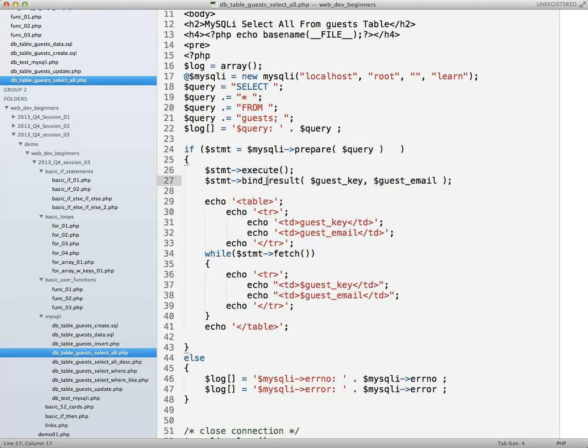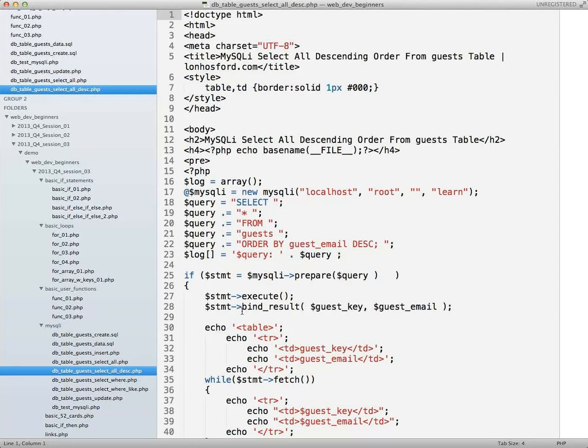But still, some people test for this one. And then you bind the result, and then you loop through it. So that's a simple example. Let's take a look at one more of these.